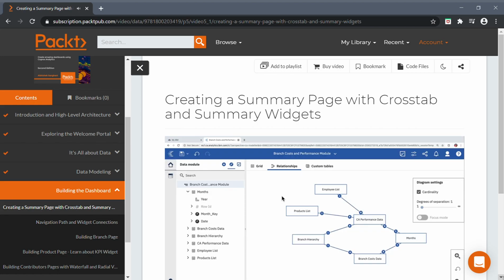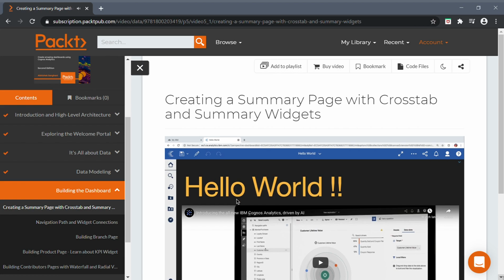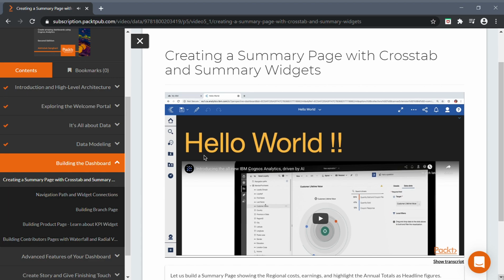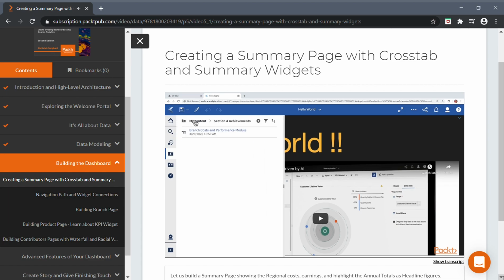So our data module is now ready. We will make sure that it is saved properly by clicking on the Save button, and then we will close it from here. We are going to create a new dashboard where we will be using this data module to pull the cost and performance data. Before we do that, let's click on this My Contents area and go to My Content.